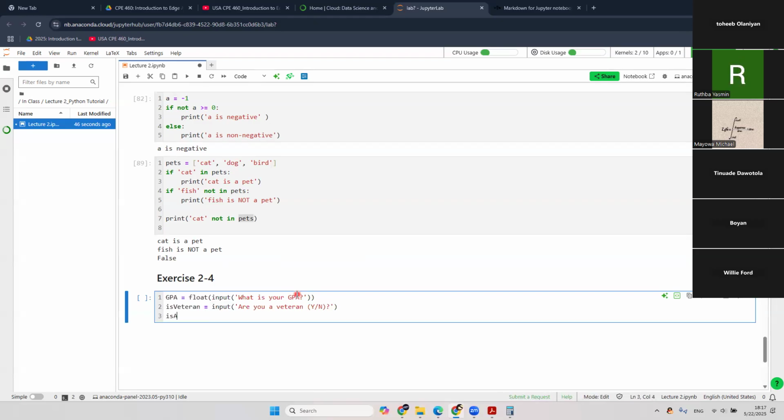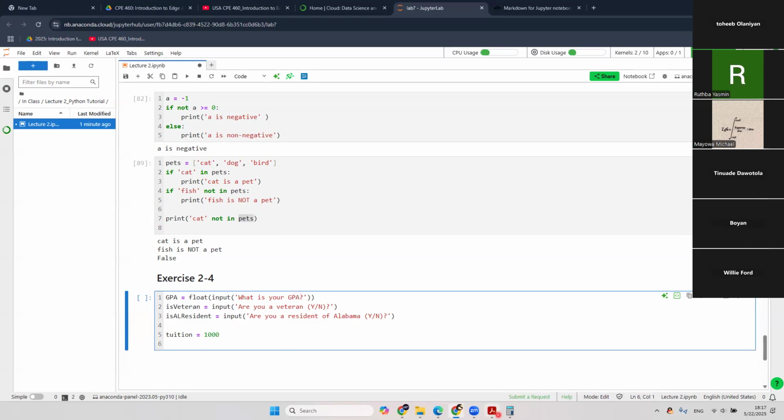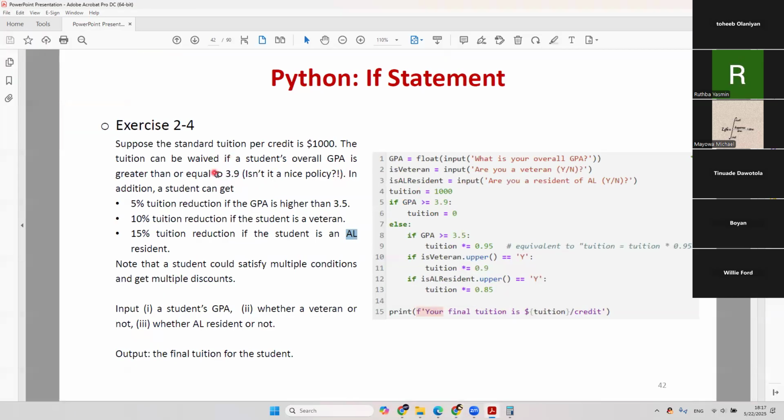And the third is AL_resident. Are you a resident of Alabama? Sorry, Alabama. And also a similar thing, yes or no. Okay. Now I will have what? My initial tuition is 1,000. Okay, now I can start coding. So if the GPA is greater than or equal to 3.9, it's free. Otherwise, 5%, 10%, 15% if the GPA is this and is a veteran and also an Alabama resident.